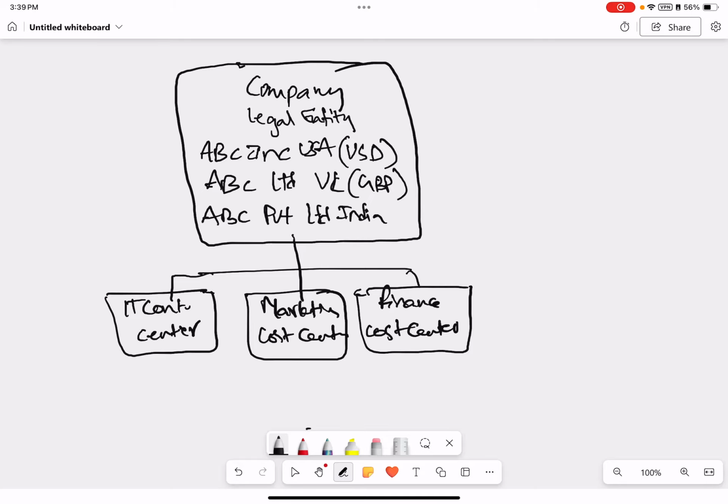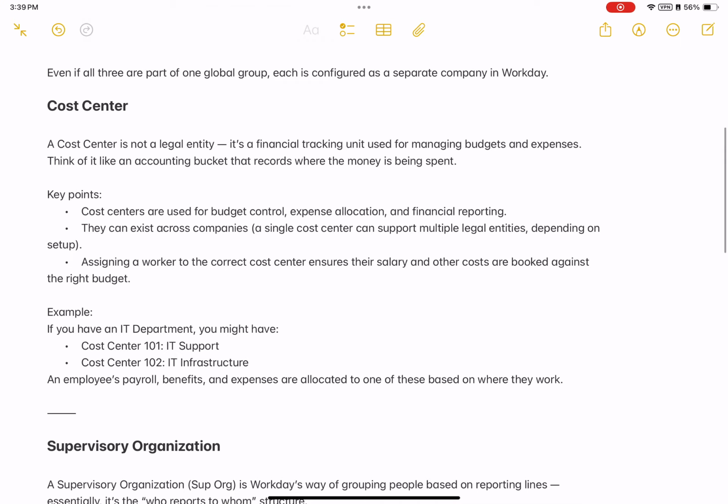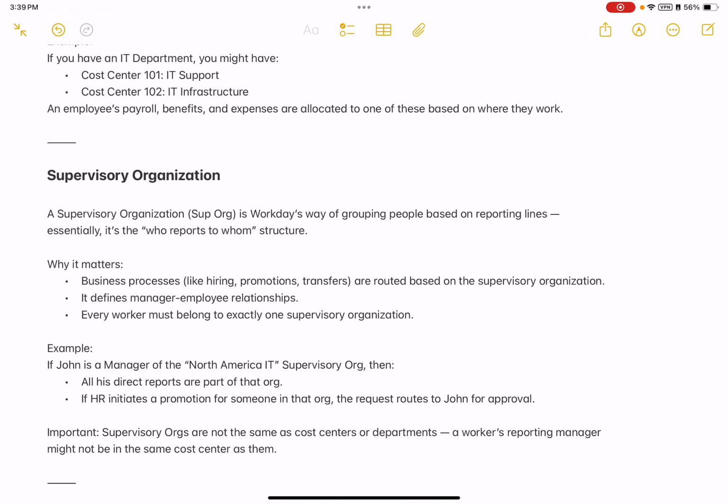Let's see what is supervisory organization. Supervisory organization, which is called SUPORG in short, is Workday's way of grouping people based on reporting lines. Essentially, it's the who-reports-to-whom structure. Why does it matter? Business processes like hiring, promotions, and transfers are routed based on the supervisory organization. It defines manager-employee relationships. Every worker must belong to exactly one supervisory organization.